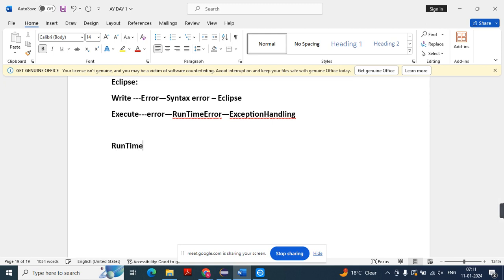Can you guess? What exactly would a runtime error mean? Sir, if we divide a number by 0, maybe that would be a runtime error. Okay. Any other error which we can see as a runtime error? Class not found error. Okay. Understand some simple errors.